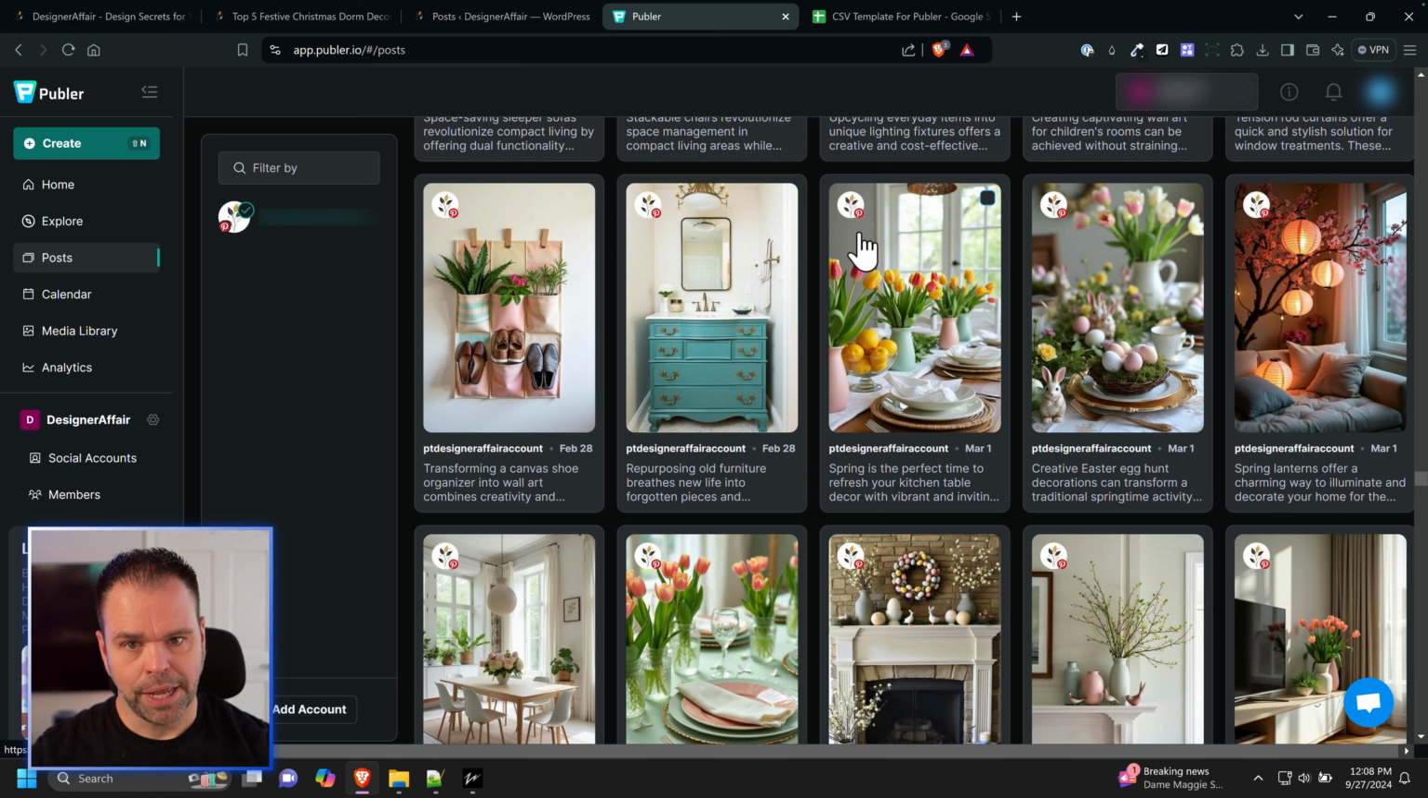Now I made my schedule and I imported it into this program called Publer. All right, so Publer did not make my schedule. It just used the schedule that I gave it. So I'm going to show you how to actually make that schedule, because that's the hard part.